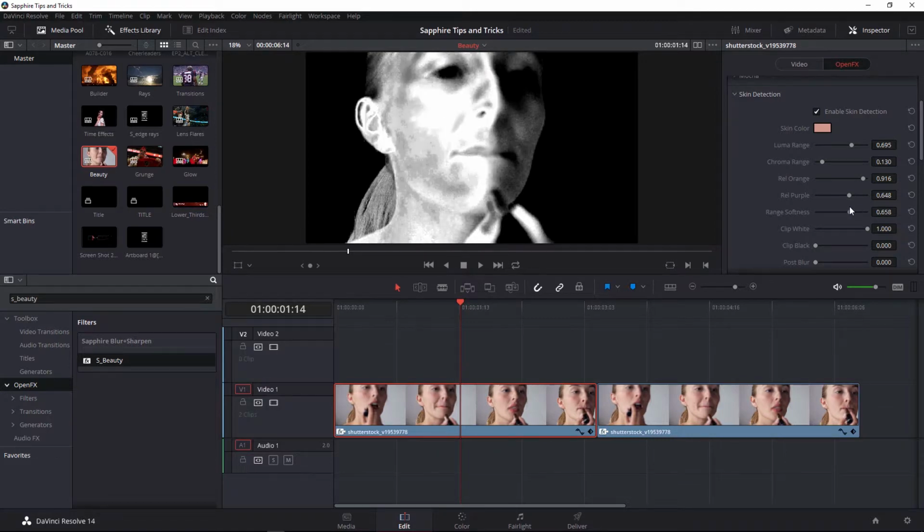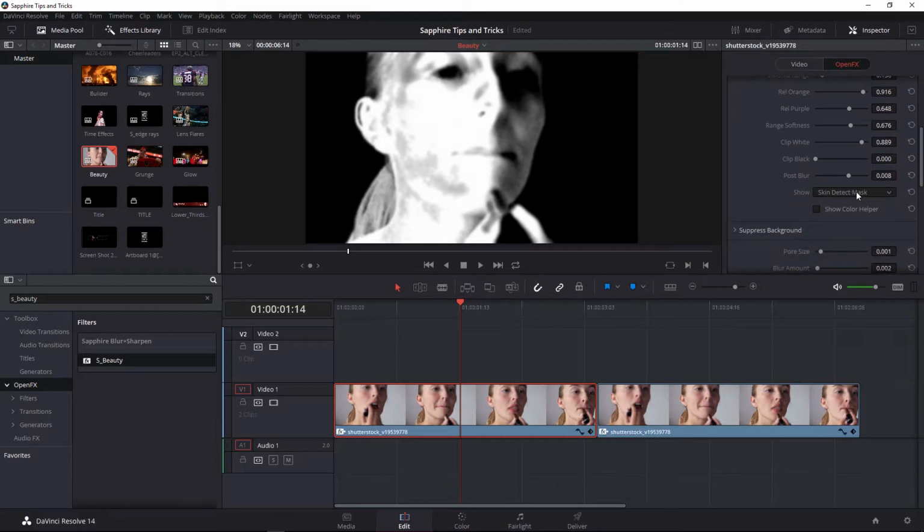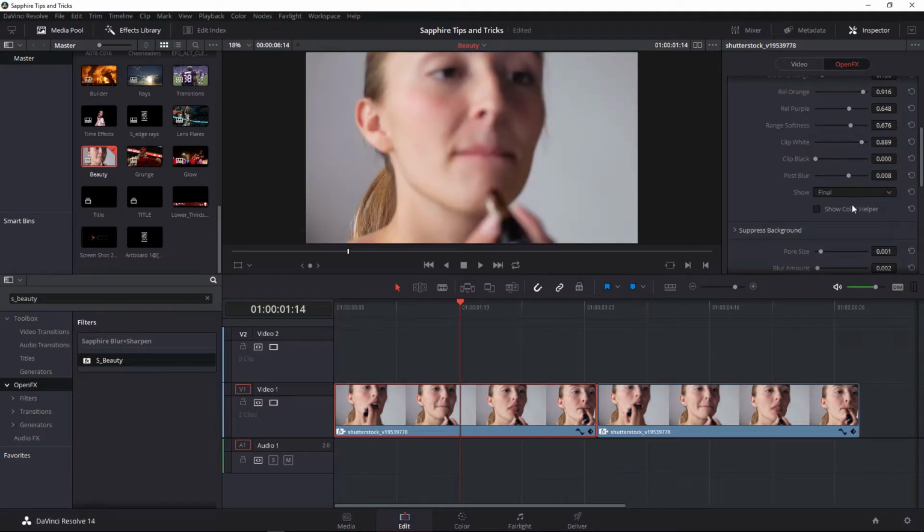We can play around with range softness, and don't forget our clip white and black value to make our matte selection even better. Not to mention just add a little bit of post blur to make sure that we have everything we need in our selection. Once that's done, we can go back down to our skin detect matte and show our final results.